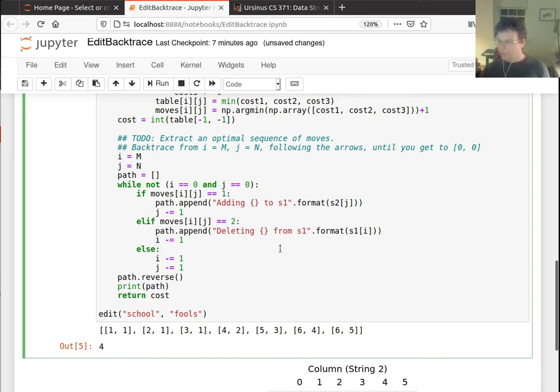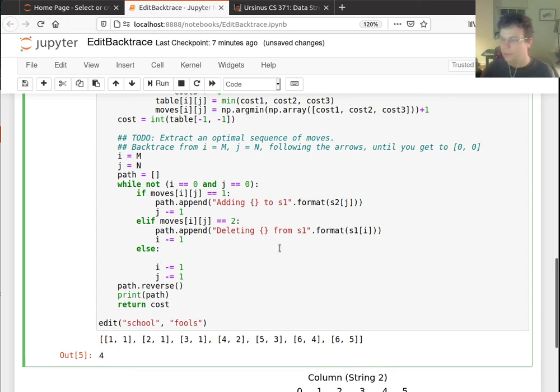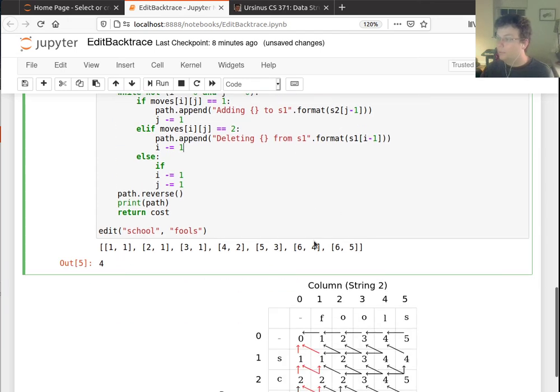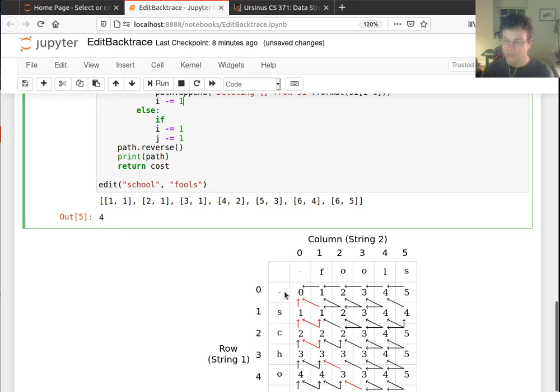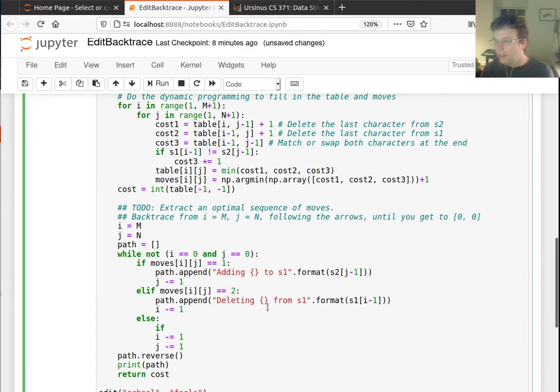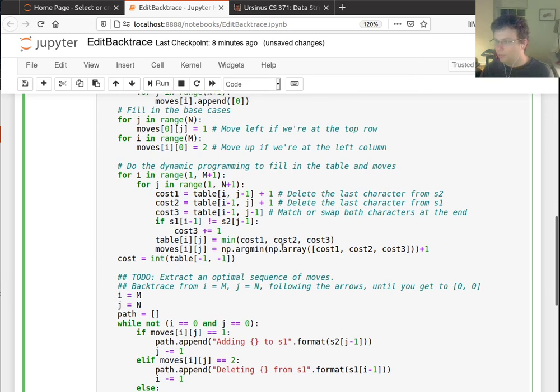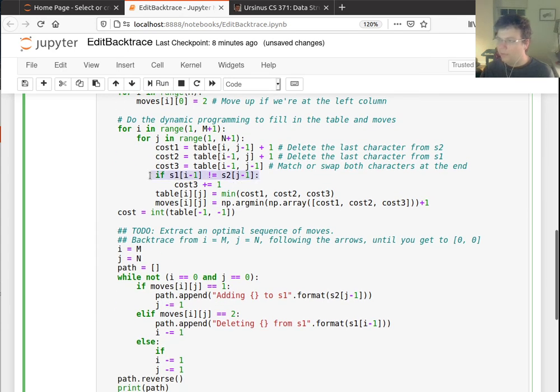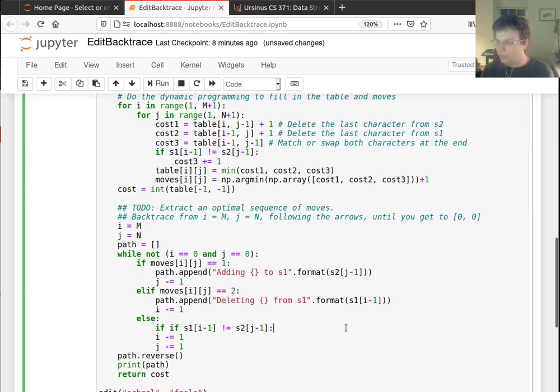Otherwise, well, I have to look and see. I'm either going to be swapping or matching. So if the string, and I also better say, actually this is j minus 1, i minus 1, because we actually have that empty string, and we have that empty character in the front. Yeah, so I'm doing like what I did up here. So now I have the same if statement, and I say, okay, if it's the case that I was going diagonally, then I need to check to see if these characters were equal or not.